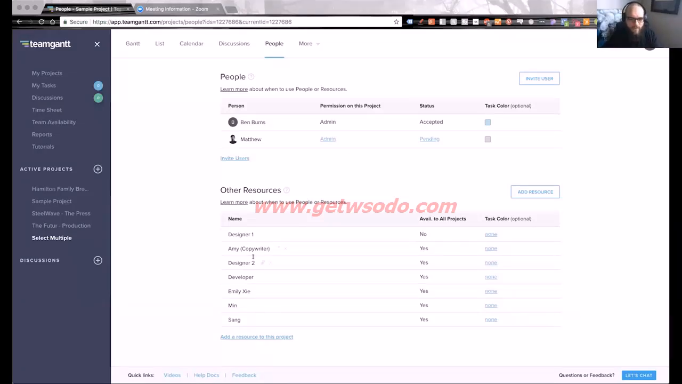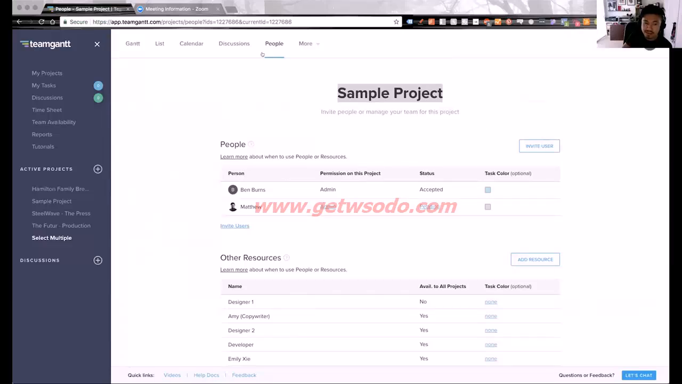Versus designer one and designer two, these are two unknowns. Maybe they're freelancers that we need to pull in on the project that haven't been figured out yet. Those are only used for this project. Yeah, this is one of our favorite things for calendars, just because you can see if you're adding too much to one resource.